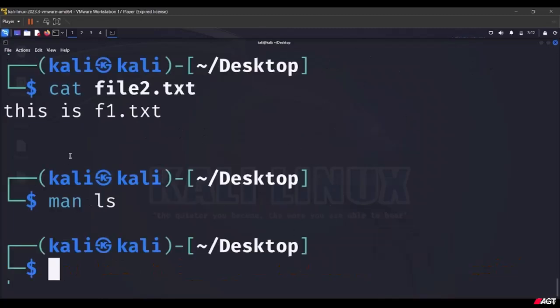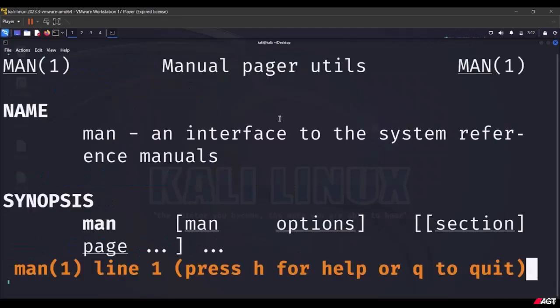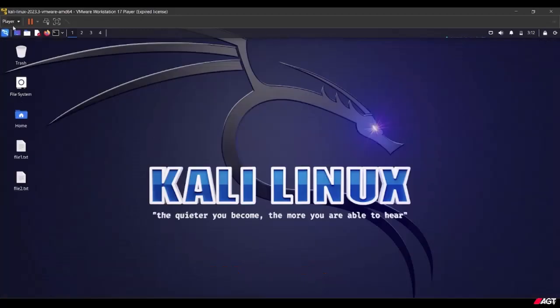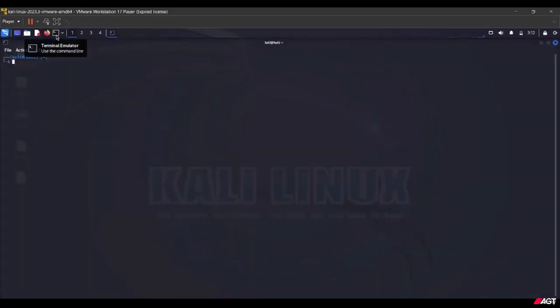Okay, so the next command we have, let's check the manual page of man. If I want to check the manual page of man command, I can use man and man. That will display me the manual page of this man command. All right, so let's open the terminal and we'll explore more commands.